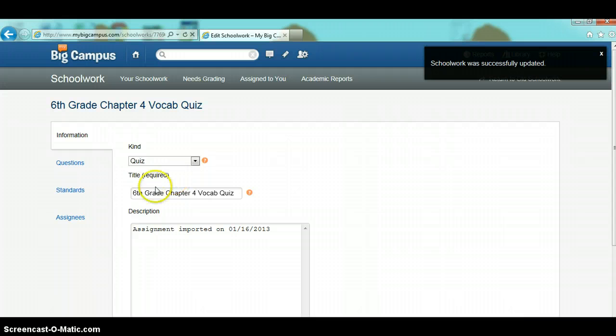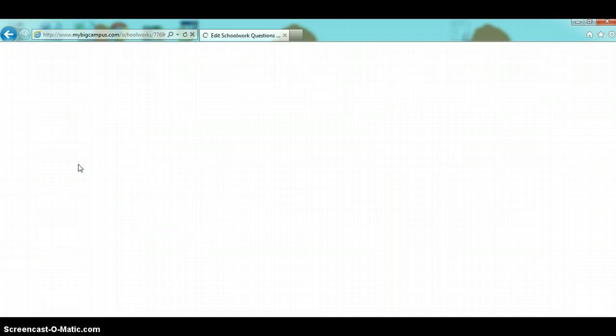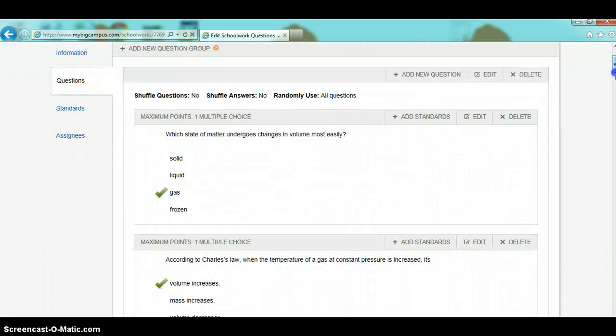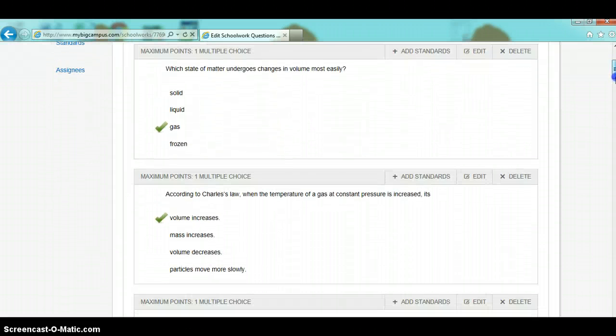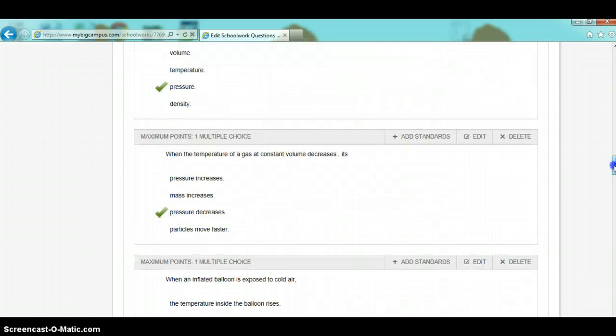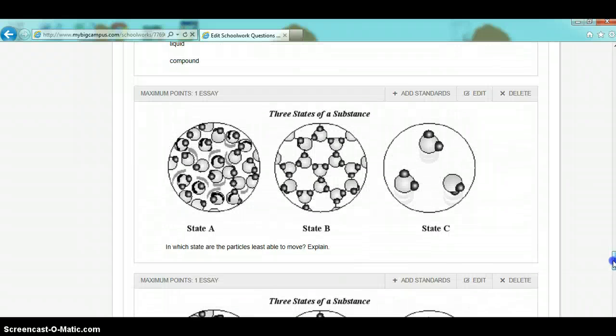Now that it's been saved, you can go into questions and you can see the questions here. You can edit them if you need to. All of the questions that were in there are now editable. You can add standards to them. It is basically a quiz that is ready to go.